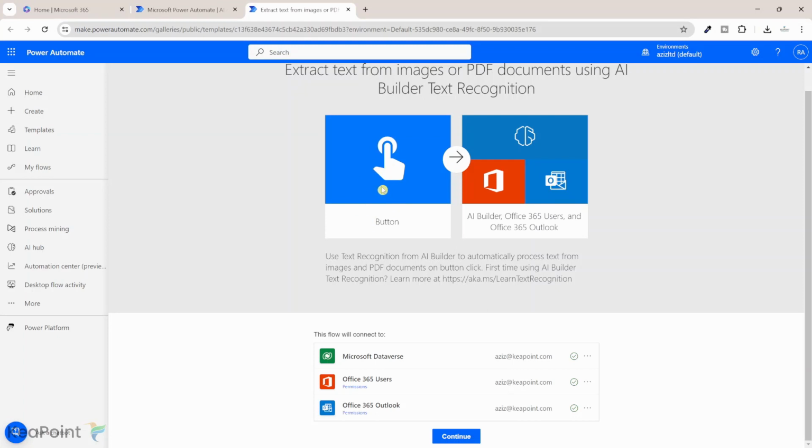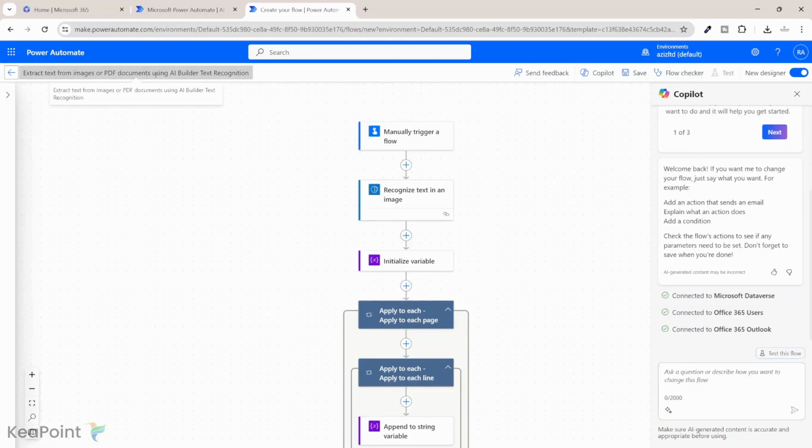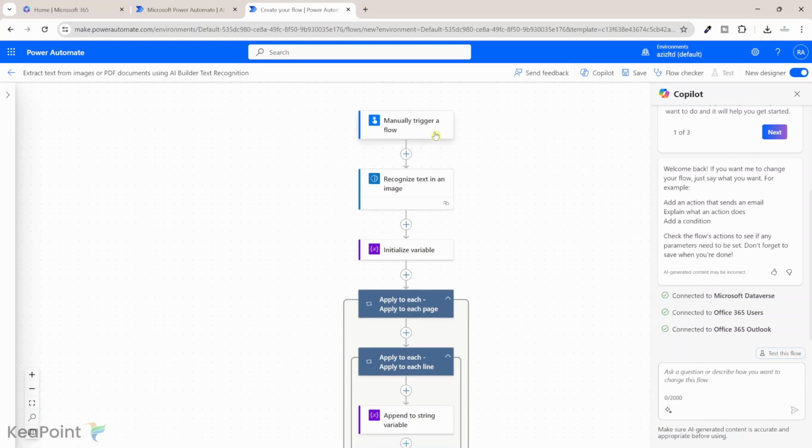The flow will run on a button click, which is a manual run. We need to connect to Microsoft Dataverse, user profile, and Microsoft 365 Outlook. Once we are connected, we can click on continue. Okay, so the flow is ready. You can rename this flow if you like, but I will just leave it as it is. So the flow is triggering manually.